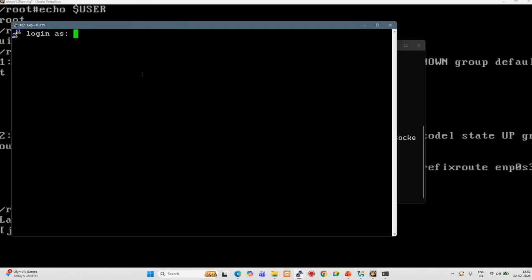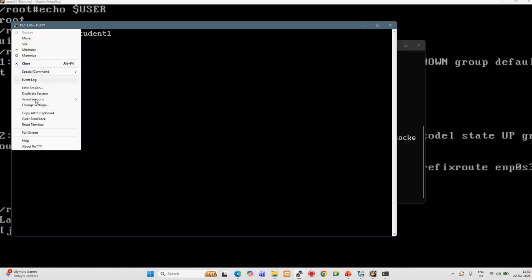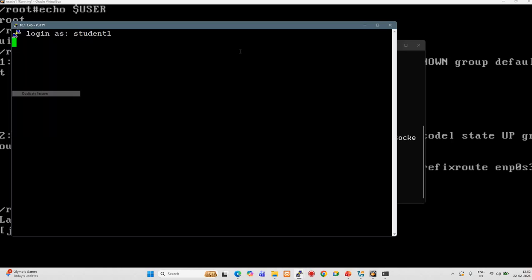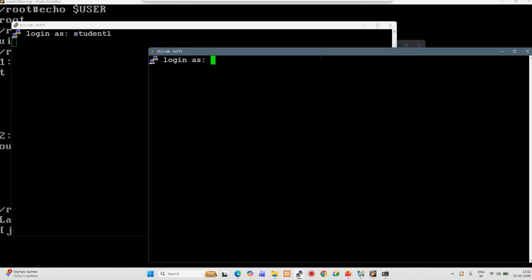Here you can log in as, let's say, student 1. At the same time you can also log in as another student by duplicating the session. Here you can also log in as a student, let's say 3.